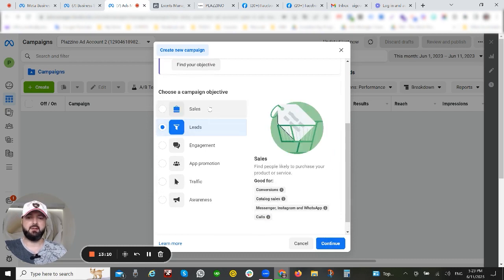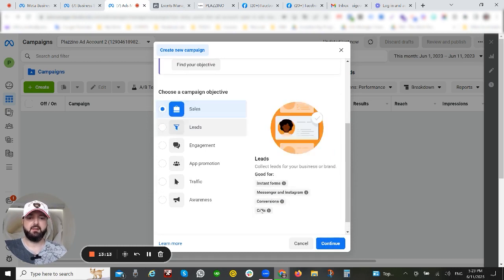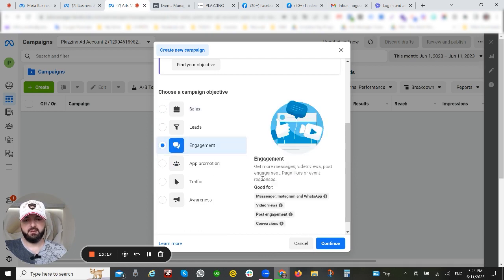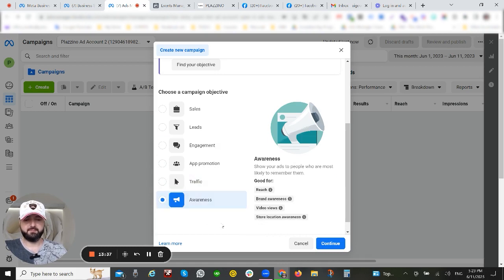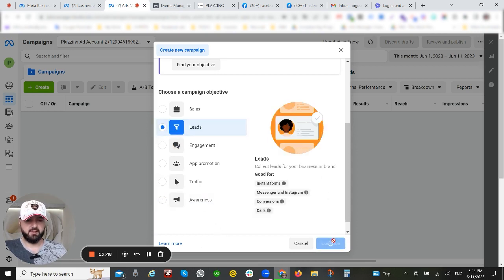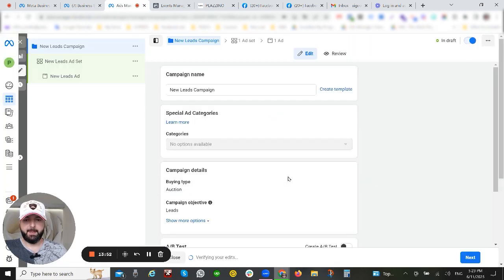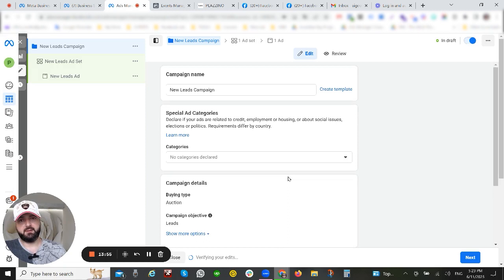We can create leads. We can go for sales, right? We can go for engagement, like they're all mentioned here. So website, video views, messages, Instagram, WhatsApp engagement, post engagement, and conversions is completely different. App promotions or app installs, traffic, awareness. It used to be much better divided, I would say, but now it's still okay. So let's go to leads. This is how we just created our first campaign.